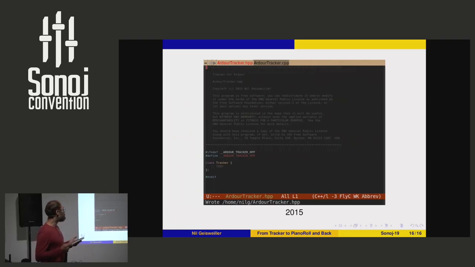So why a tracker inside a MIDI sequencer, you might ask? Well, the idea was to bring together two worlds that were usually separated and to create a synergy between the two approaches. So it's been 4 years since I started that. And keep in mind that it's still a work in progress, but it's already functional, so I'm going to show it to you.